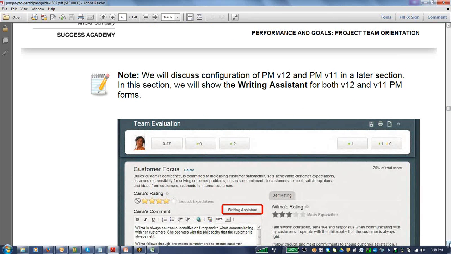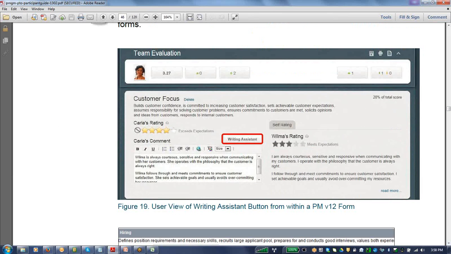Okay, one of the competencies here is customer focus. It's clearly defined here. Builds customer confidence. He is committed to increasing customer satisfaction. Sets achievable customer expectations. Assumes responsibility for solving customers' problems. So, if you are a consumer company, this is a core competency. If you're a Verizon or AT&T, if you're a sales guy, this is your bread and butter, right? And you get a 5, you get an outstanding, exceeding expectations.